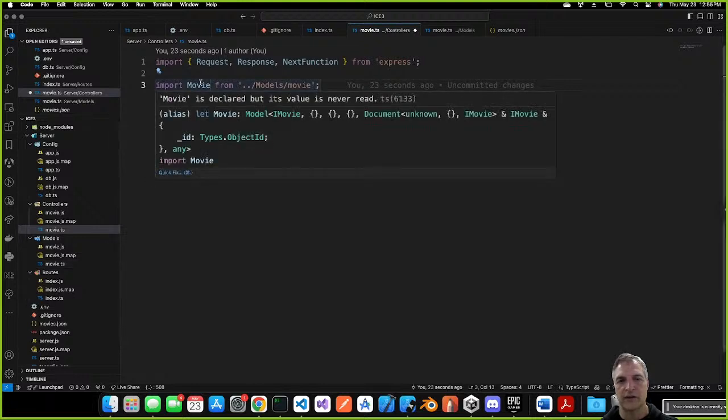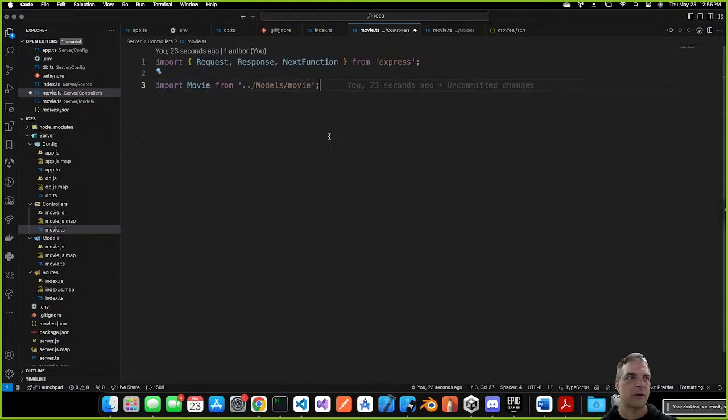And notice what it says. It says movie is a model of type IMovie that also inherits from Document. That's what it does. Awesome. Okay, great. Next, I want to read or display my movies in something that looks like JSON data.